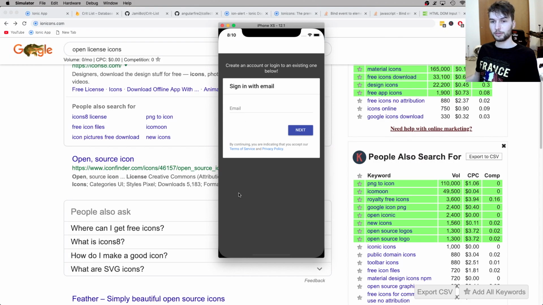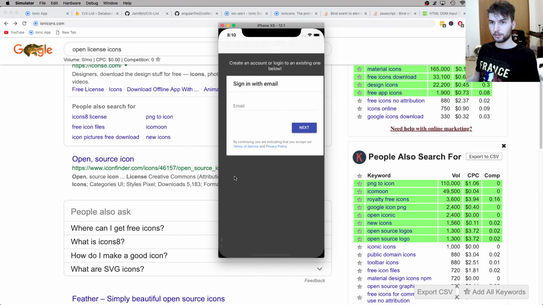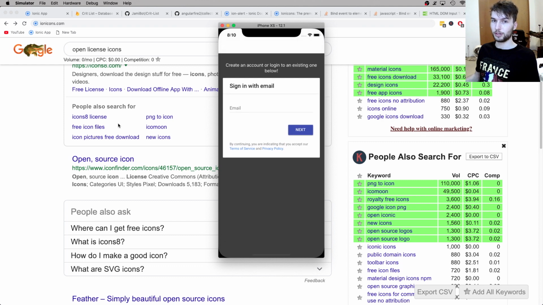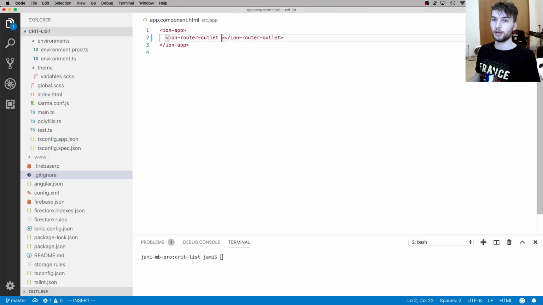Okay, so it looks like we have some problems. The first problem is that the header is white. The second problem is that sliding back takes you back a page, but I don't want it to do that. So in the ion-router-outlet, I'm going to add swipe gesture equals false, and that should disable it.